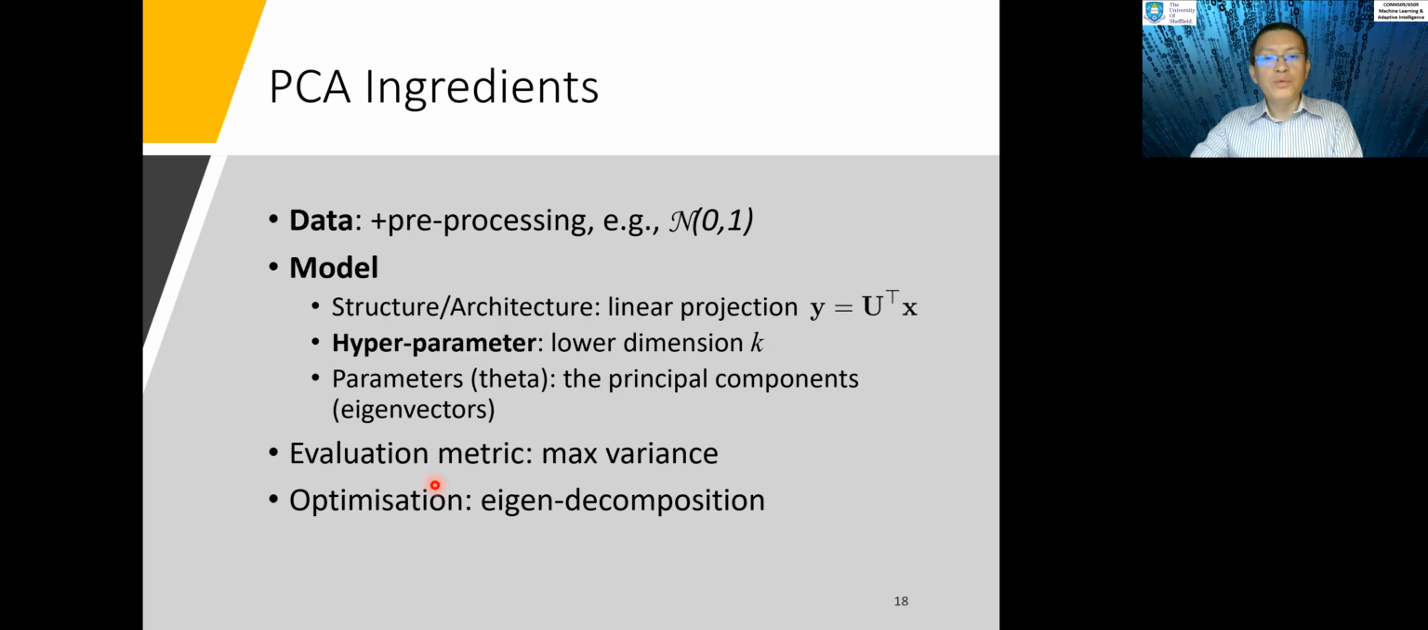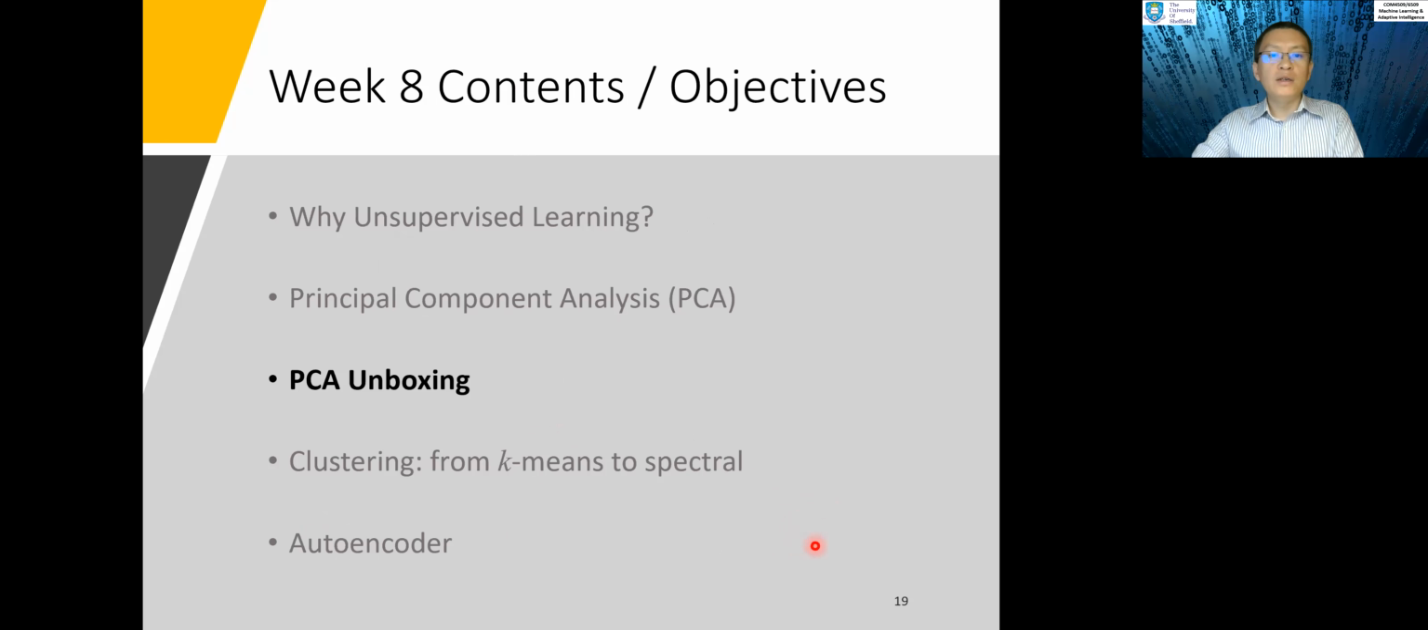And basically, we obtain them by maximizing the variance captured. So the optimal solution is given by the projection matrix maximizing the variance. And we can obtain the solution by doing eigen decomposition on the scatter matrix. So that is a basic introduction to PCA. In the next session, we will look at PCA in much more detail.